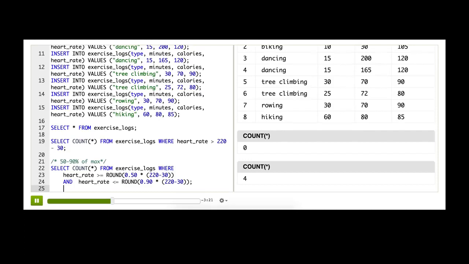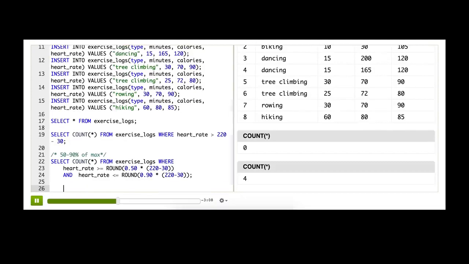Now that sounds like a situation where I would use a group by, like group by this column that says which heart rate zone this row is in. But I don't actually have a column like that to group by. Well, I can effectively create a column using the case statement.